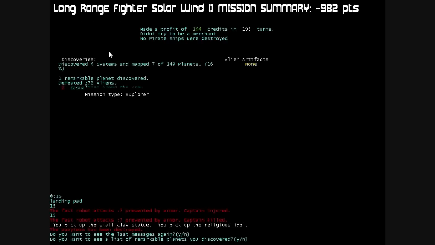And we discovered six systems, one remarkable planet, probably the one we landed on. We sent 378 aliens to hell, and we had 8 casualties. Kind of a little glitch here, mission type explorer. That little box, I think, should probably be moved somewhere. I might have broke it, though.